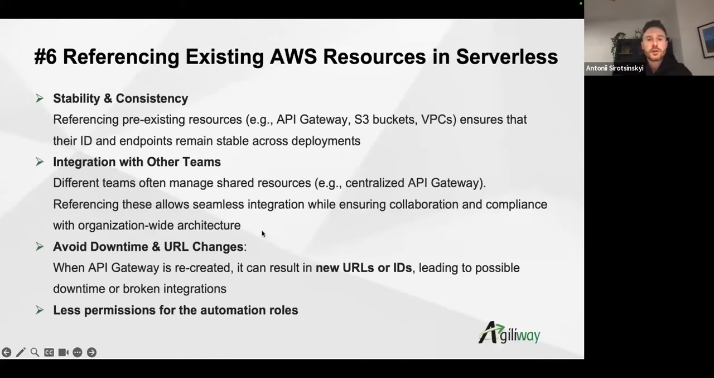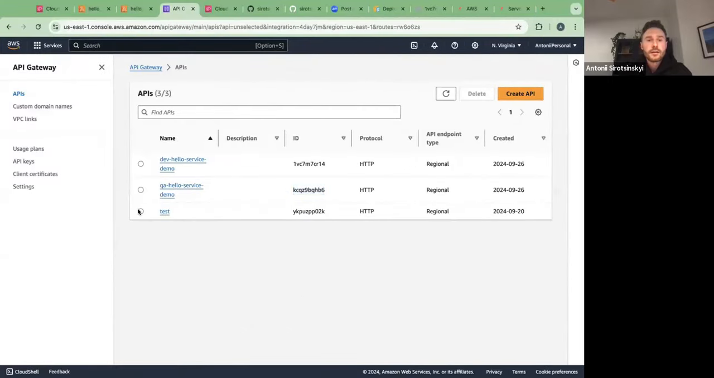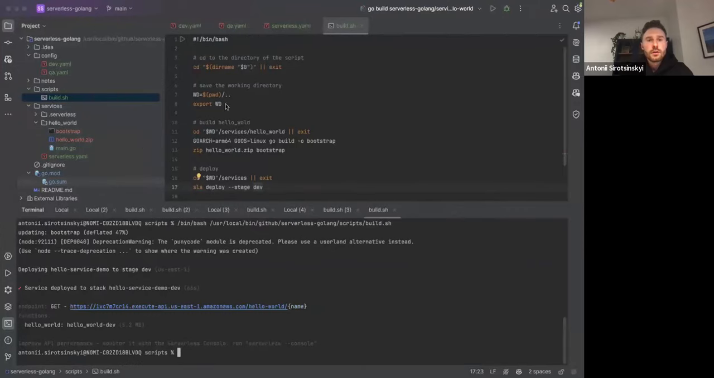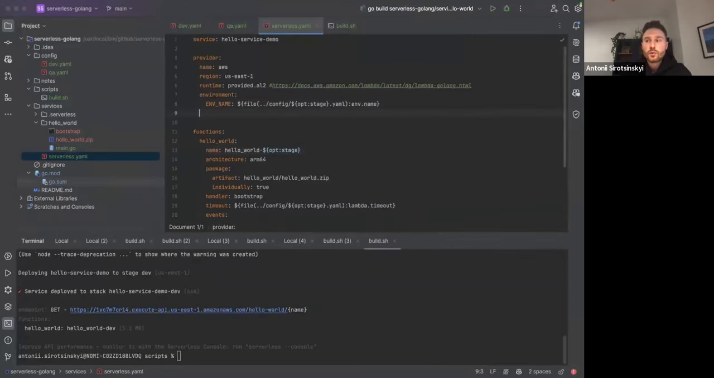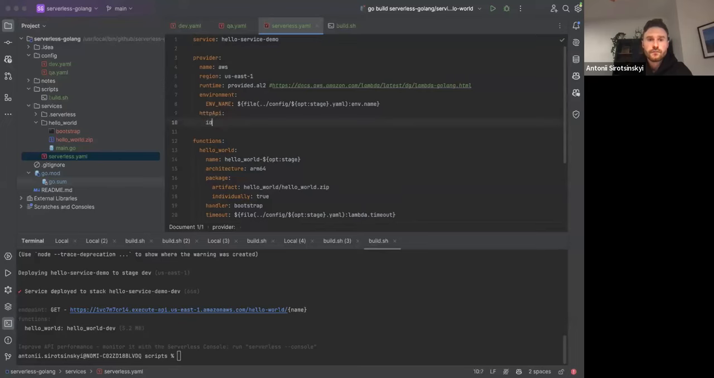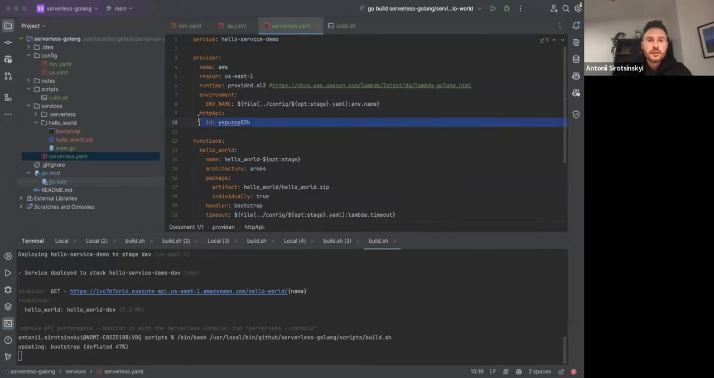So let's see how you can reference existing resources. Here I have this API created manually. I can just copy the ID of this API gateway and go ahead and update my configuration. So now we'll be saying that we won't be using the API gateway created by the serverless framework, but we want to specify our own. So we can do it like that. And that's basically it. We don't need anything else.